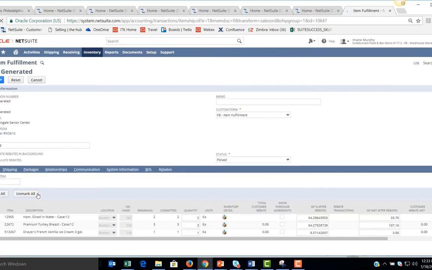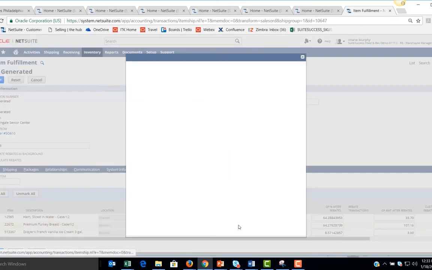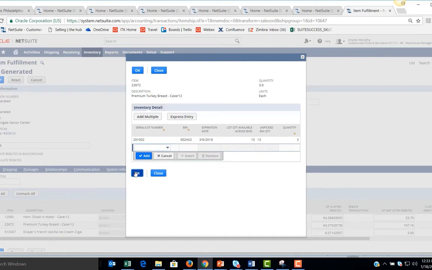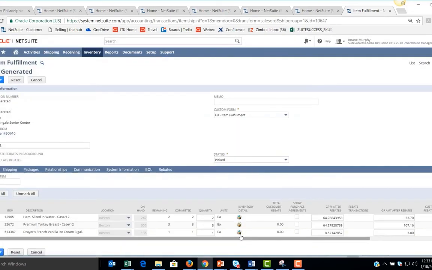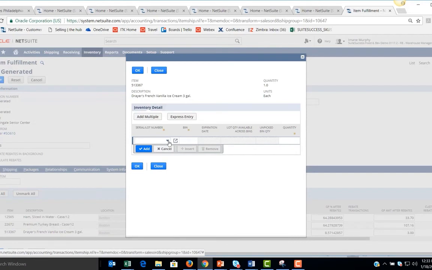The paperwork came back in, and we need to now go through and put the lines in that we did. So let's say for the turkey breast, we picked, this is the lot, this is the expiration date, and we picked 3 of those that was written down from the picker. And this information could be on the pick ticket as well. We're going to pick the Dreyer's French Vanilla. We chose it from this lot. We picked the quantity of 1.